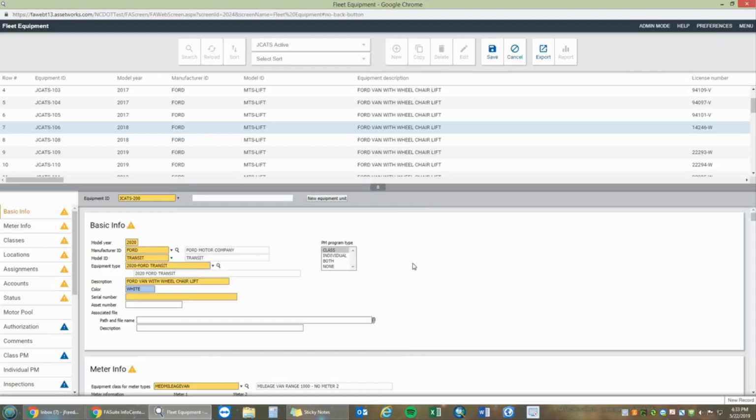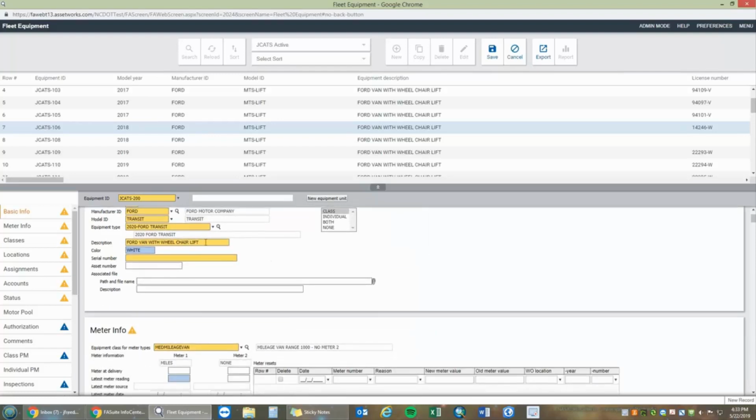And add it to your record. Next, you will make sure that the description is correct. You'll check the color and enter a serial number, which is actually the VIN number for the vehicle.